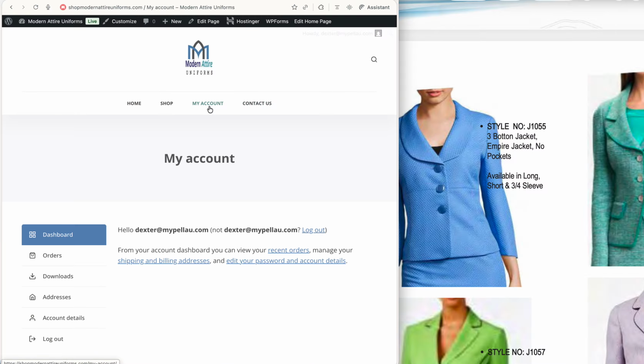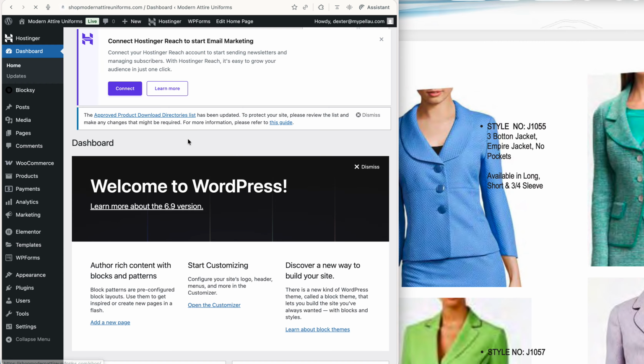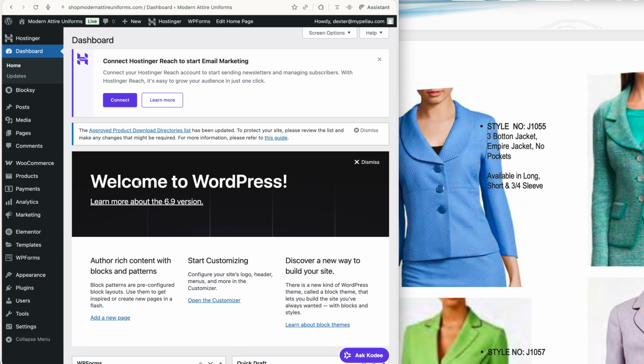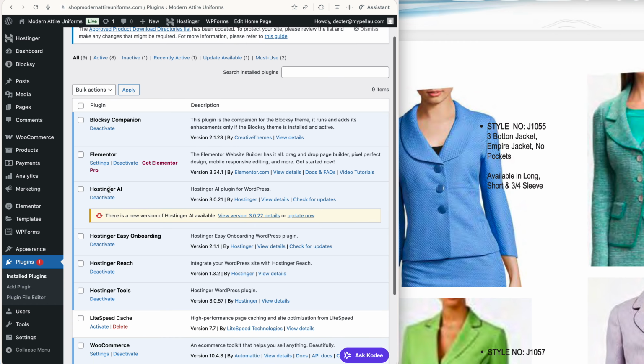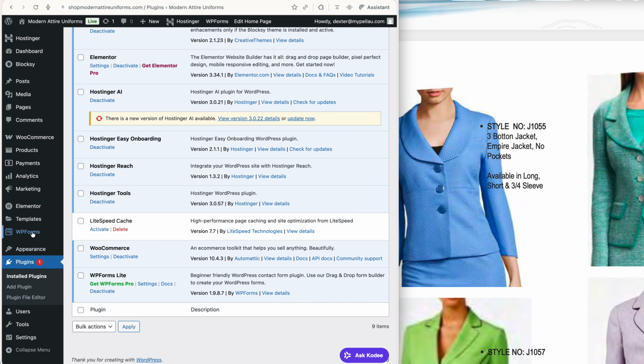My account I'm going to remove as well, because your customers would need an account based on the type of website it is. So as I'm here, let me just show you around as well how to operate certain other things. Now, I will more or less handle this part for you, but it's good every so often to check plugins. You'd realize there are updates available.